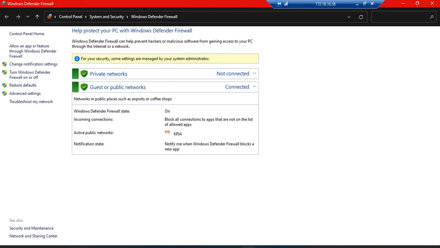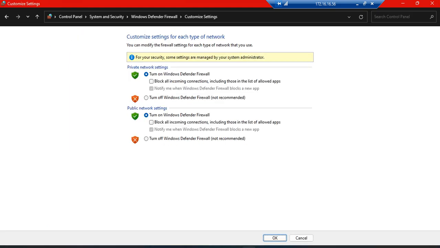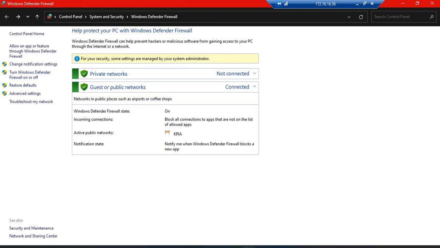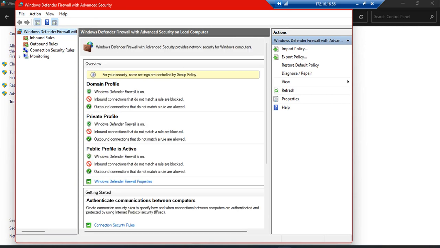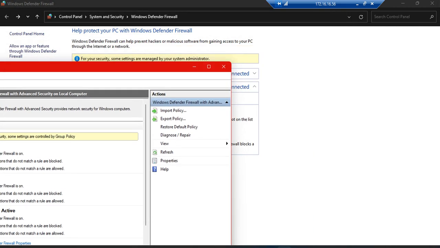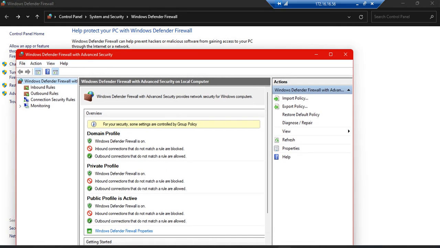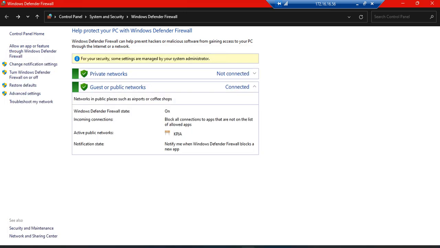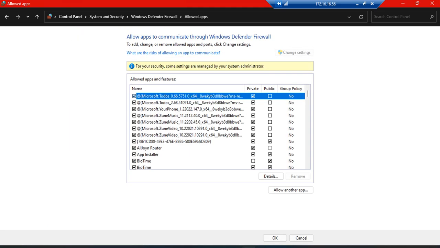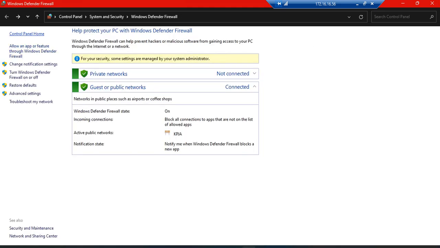So here we have this option to turn it on and off. As it's already on, now we are getting to the advanced settings. Here we can enable, disable the apps to come and go from the system. This is the menu to enable an app or disable it.